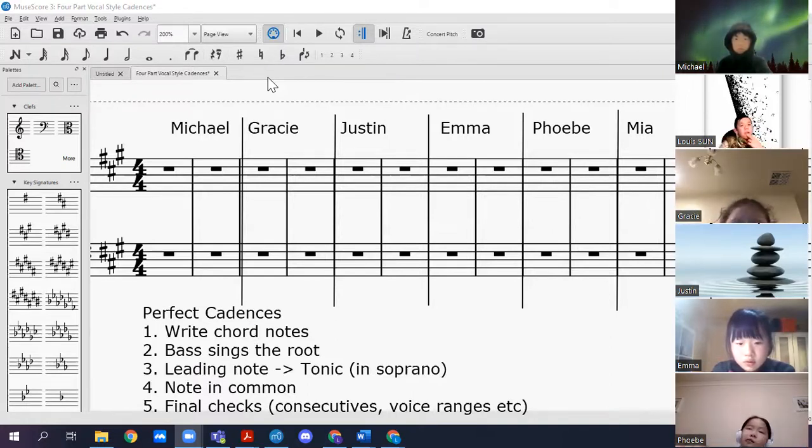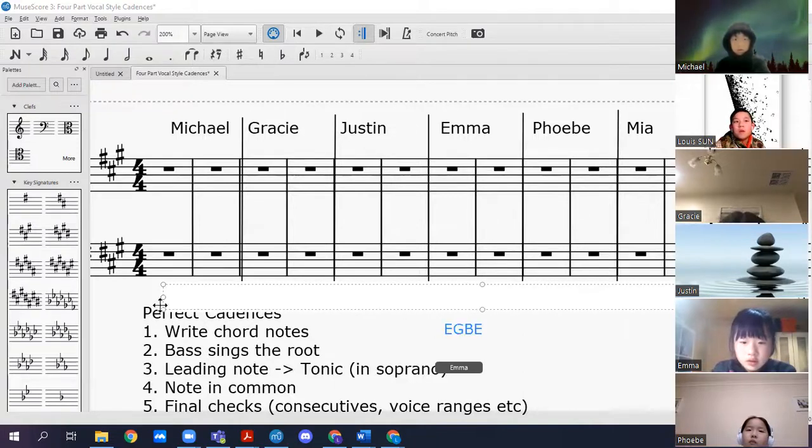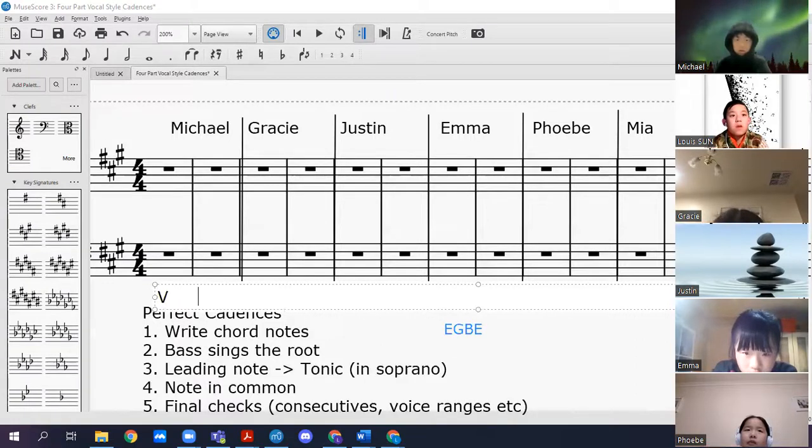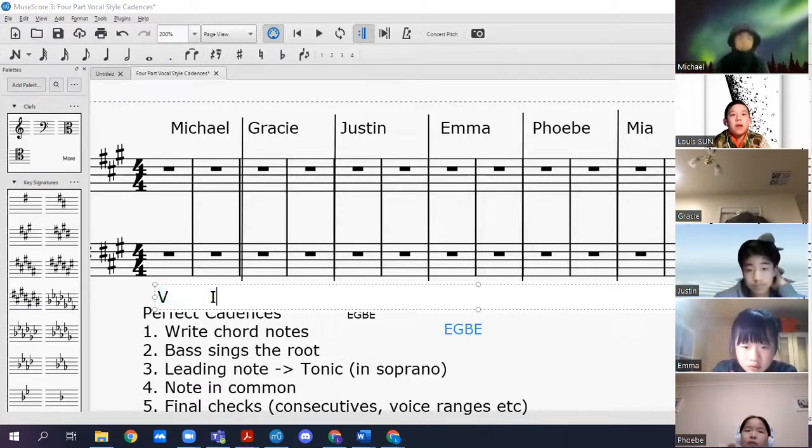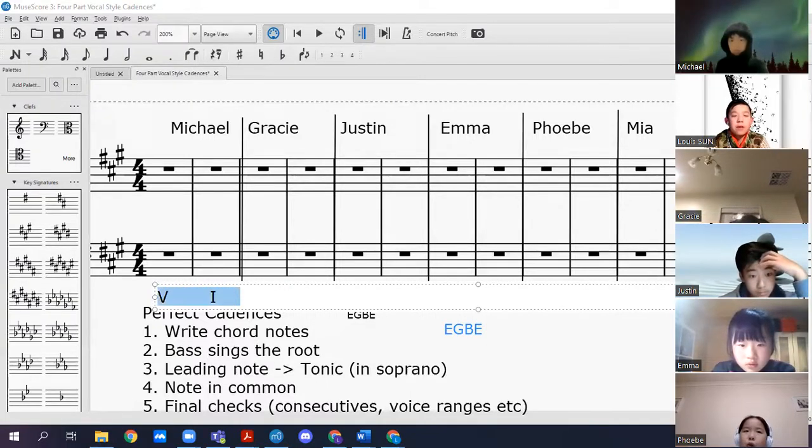Perfect cadence in A major. So chord V to chord I. Remember that chord indications are written in Roman numerals. Just a quick reminder. But since I'm writing them all in for you, you're welcome.